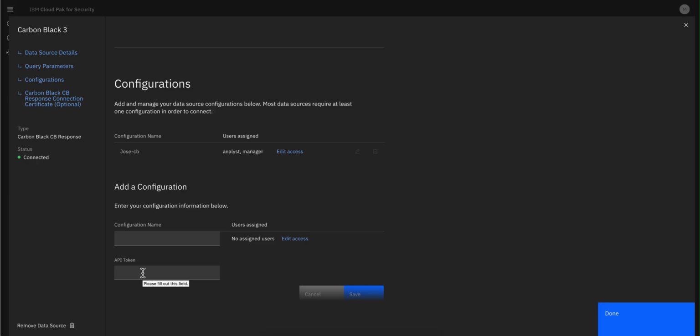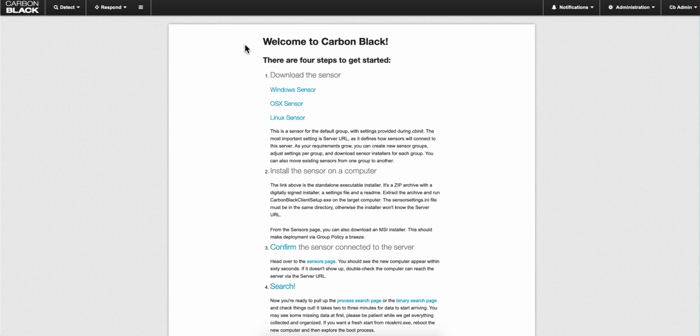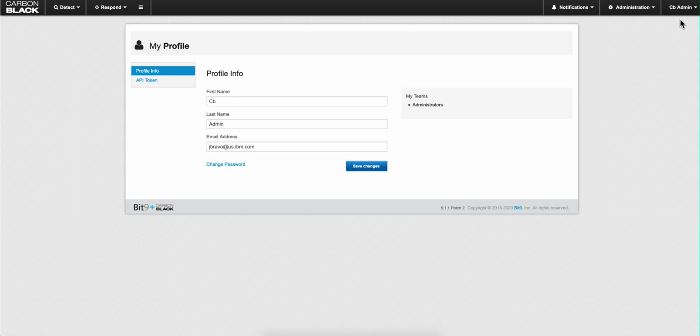Where do you get that? When you log in to your Carbon Black instance, you go here under My Profile, and in here when you click API token, you will see the token. You need to copy that. I'm obviously not going to do it, but that's how you get that piece of information.